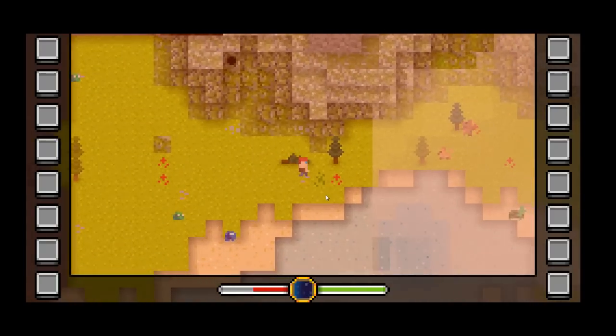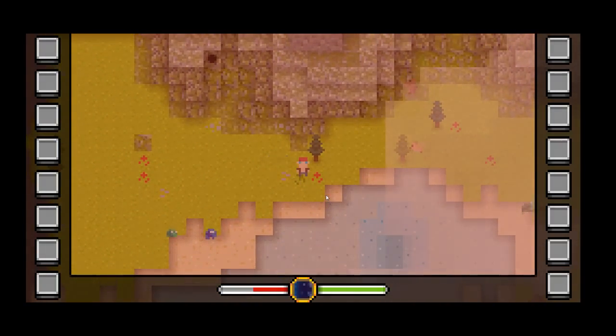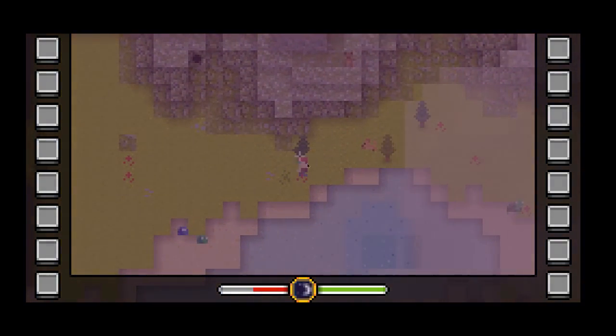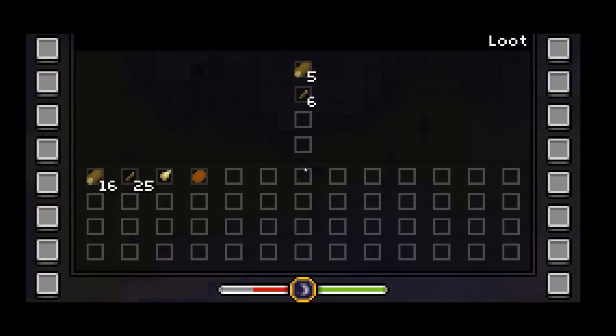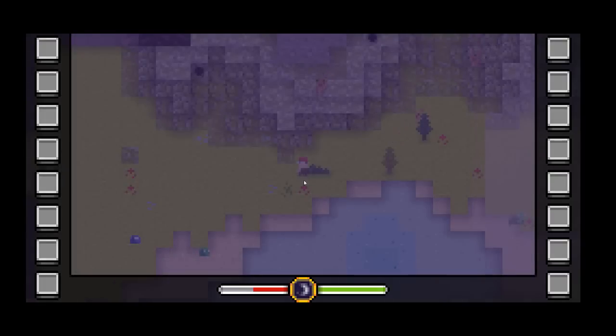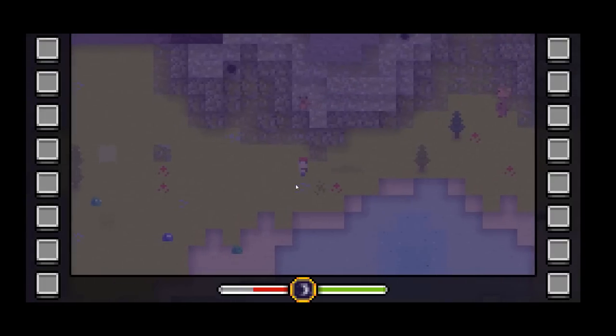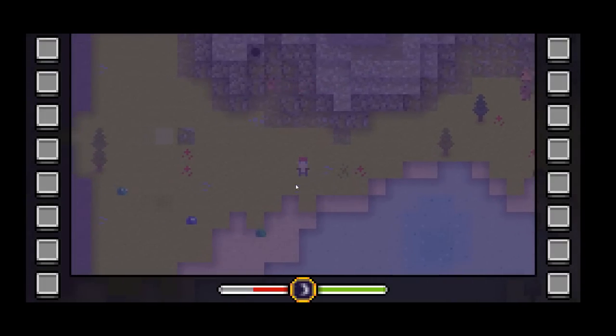Get them sticks. Oh, it's only when you're over stuff that you can actually pick up. Is there a button that just loots it all? Shift click to take all. Oh, I love that functionality. I'm so glad it exists. And now it's nighttime. I should be probably scared or something.